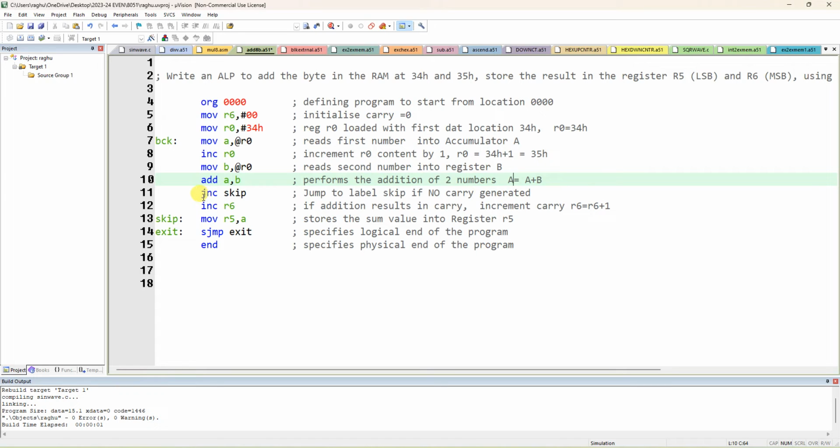You have to check the carry by using a conditional statement like JNC, jump if no carry. J means jump. Jump to the label skip if no carry. That means you skip this line, you skip INC R6. R6 is initialized to 0, and initially carry is 0, so there is no need to increment it.